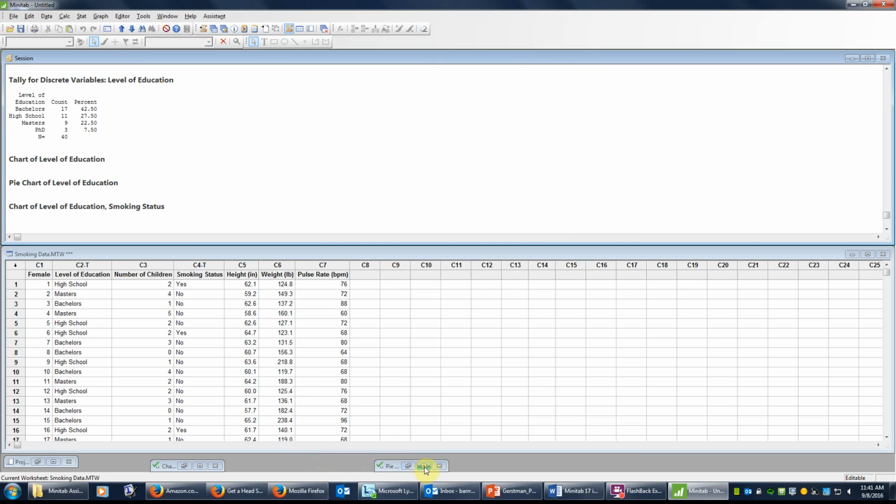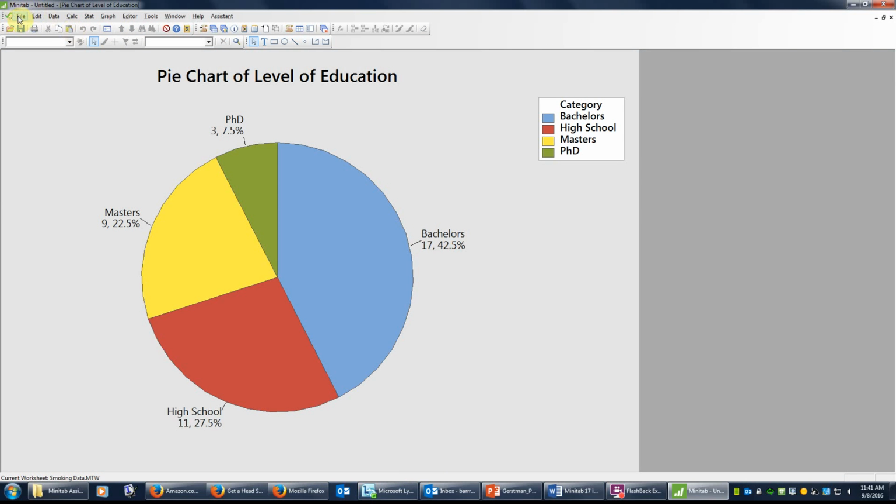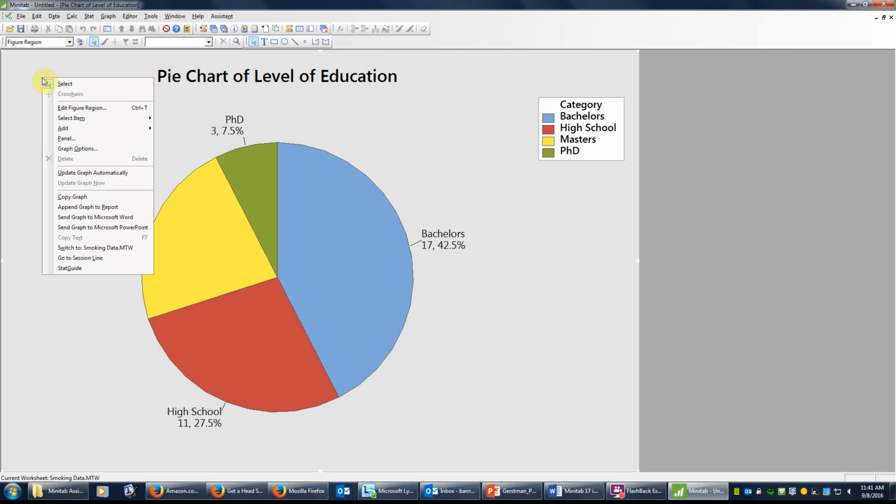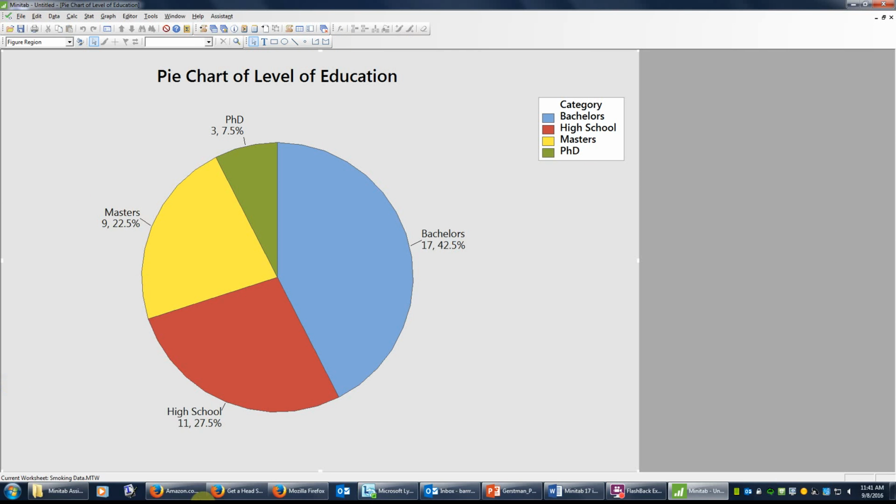The other thing about your graphs is that if you want, you can literally copy the entire graph. Copy graph to go paste it into your Word document for your homework assignment on Minitab.